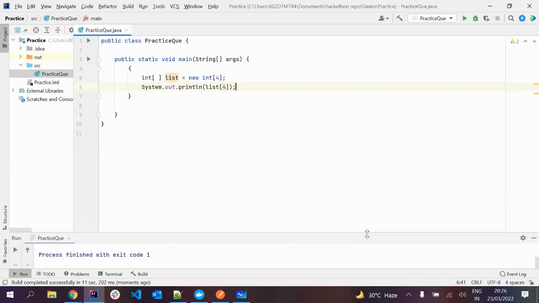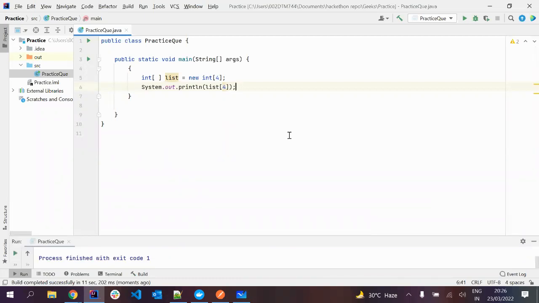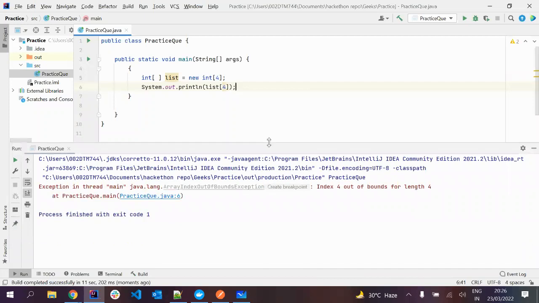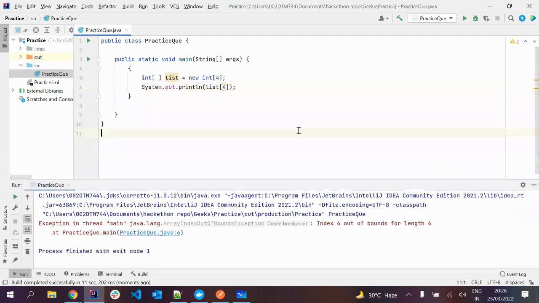So why is this error coming? First you should understand. Can anyone tell me why we are getting this error? The array index starts from 0 to size minus 1. If the size of the array is 4, then the valid indexes are in the range 0 to 3: 0, 1, 2, 3. If we give an index less than 0 or greater than 3, we will get the ArrayIndexOutOfBoundsException.